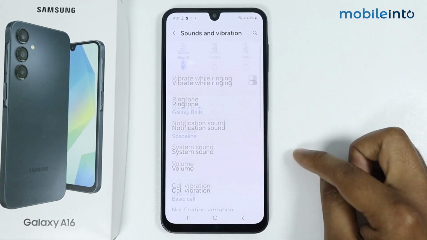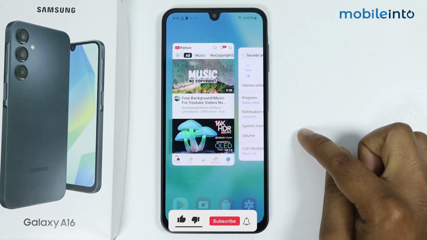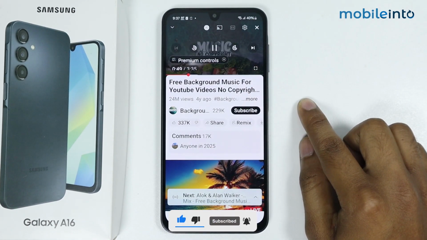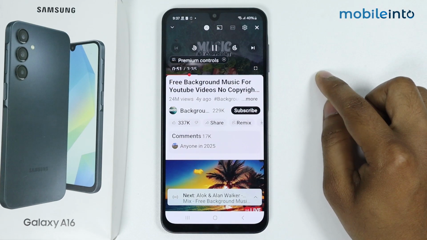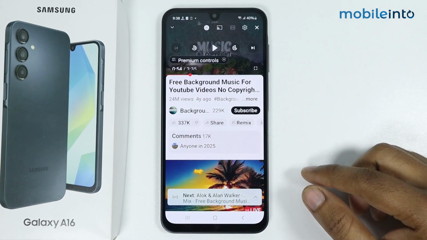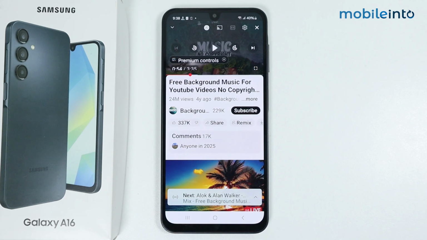again. Now let's play music. As you can see, all sound problem is fixed now. So this is how you can fix sound problem on Samsung Galaxy A16.